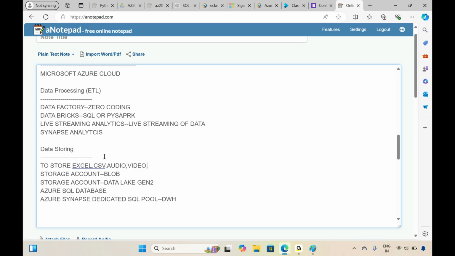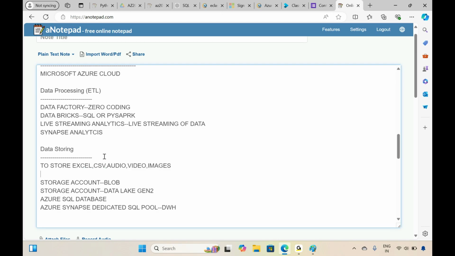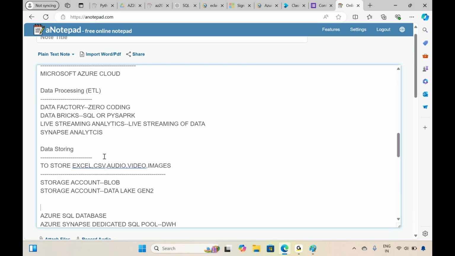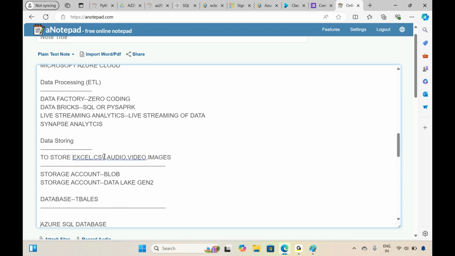To store the data here, we have different kinds of services. Based on your type of data, we can use either these two or these two. As a data engineer, you are going to use these services inside the Microsoft Azure Cloud portal.